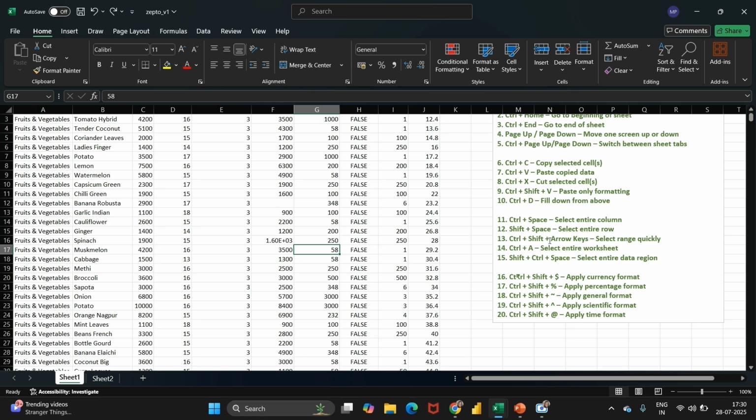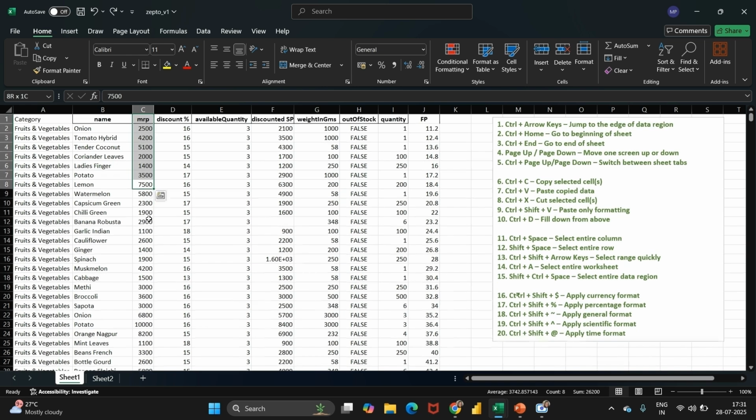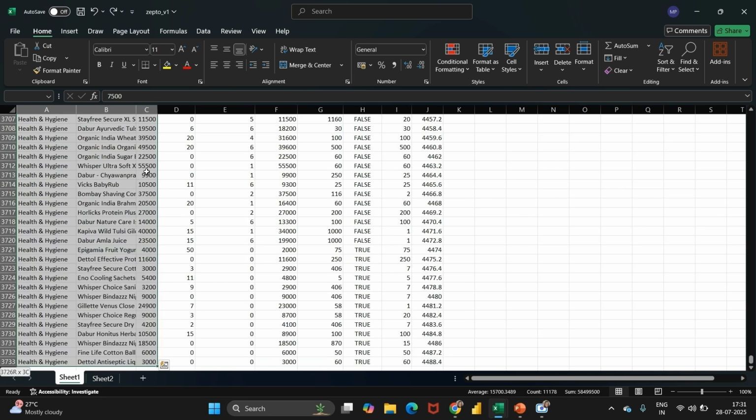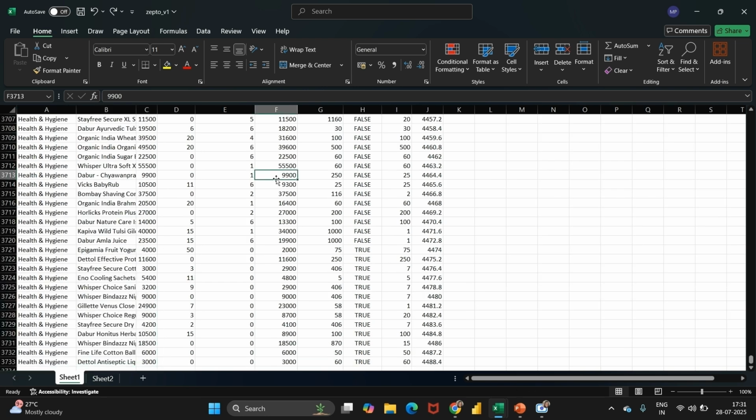Now let's go to the next shortcut, which is Control Shift arrow keys. Now you can see it highlights all the cells from the current one, that is the one I selected, to the edge of the data in the direction. Not only Control Shift up, it can work with Control Shift right, Control Shift left, Control Shift up, Control Shift down, either way.